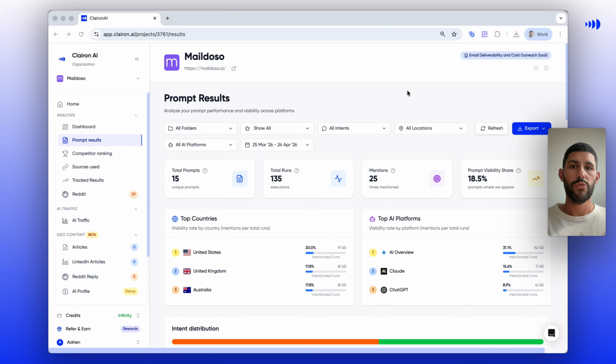And then make sure that Maildoso is going to leverage YouTube, because YouTube is the second most used website and platform by all these LLMs, and to make sure to leverage Reddit as well, because Reddit ranks number 7 and is extremely important for SaaS solutions and IT solutions in general.